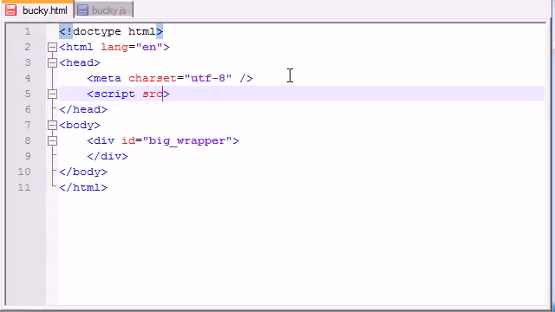Just go ahead and write your source attribute, which is the name of the file that you want to include: bucky.js. So now just go ahead and end a scripting tag to complete both of your scripting tags.